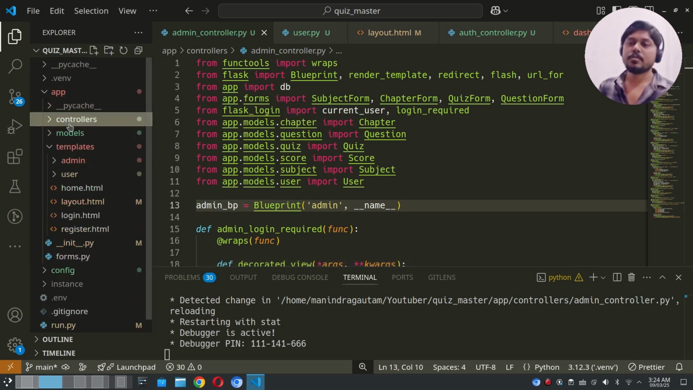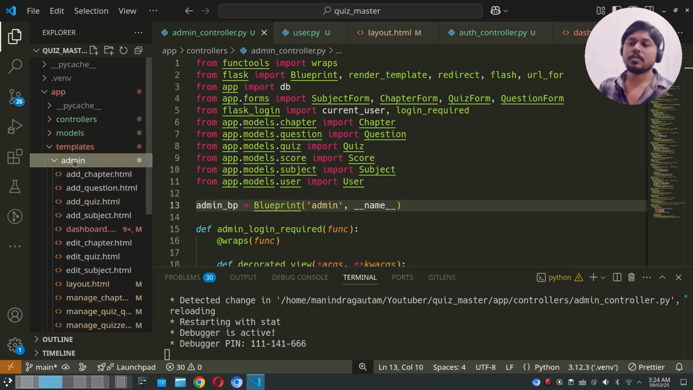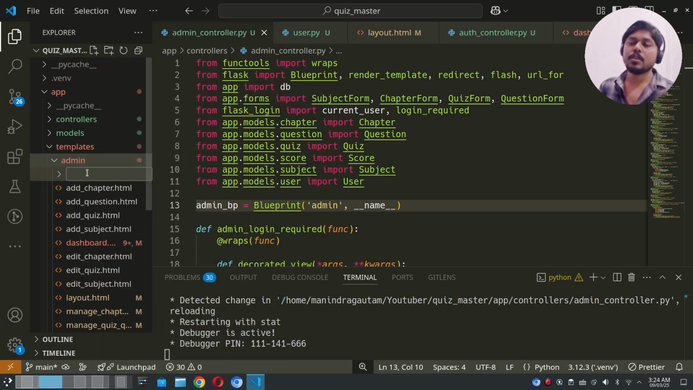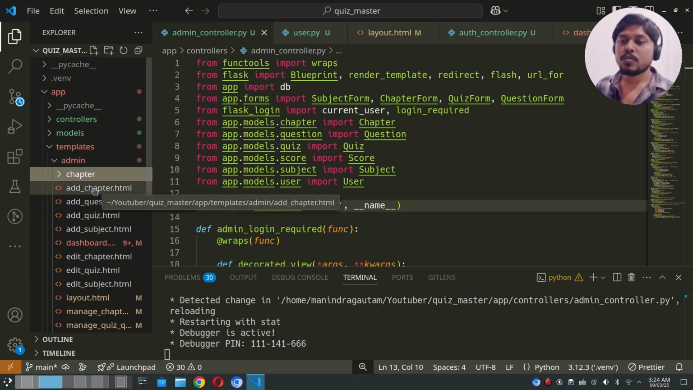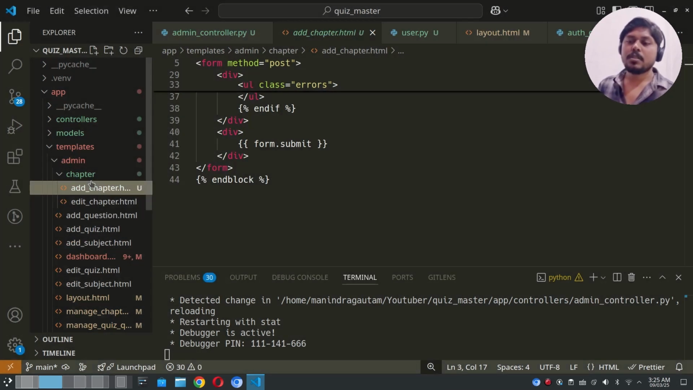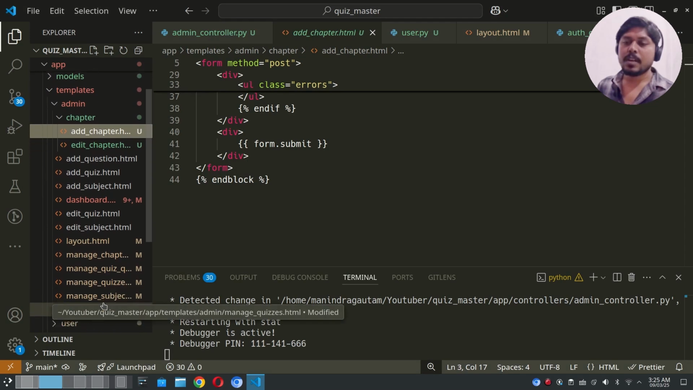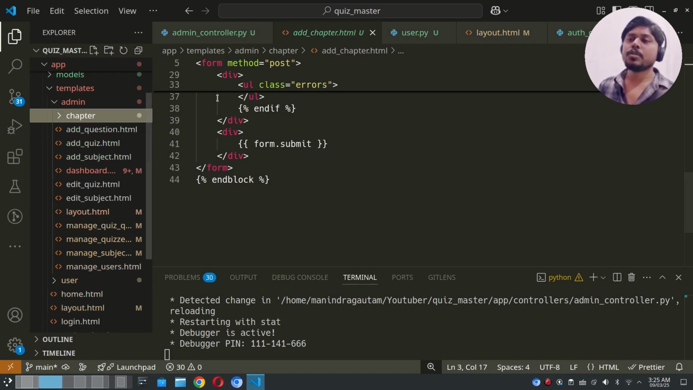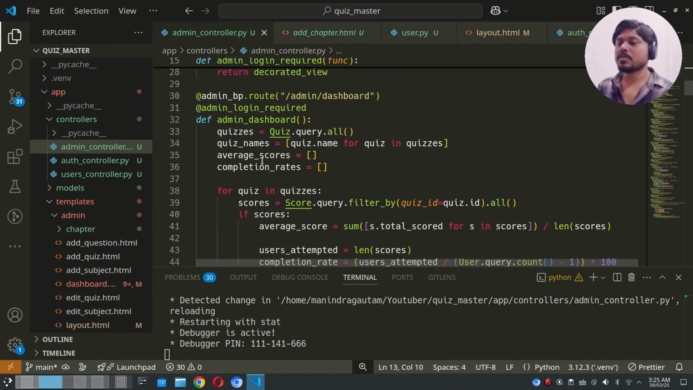So inside the app templates admin, create a new folder inside the admin, that will be chapter, admin chapter, and inside the chapter just move all the chapter related templates like the add chapter and edit chapter, and manage chapters, and then go to the admin controller for chapters, all of the chapters.